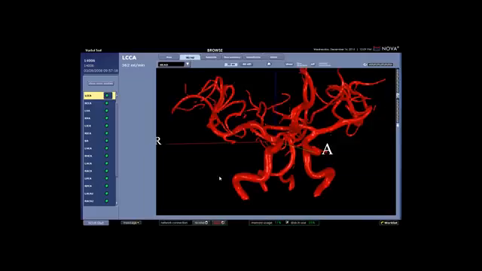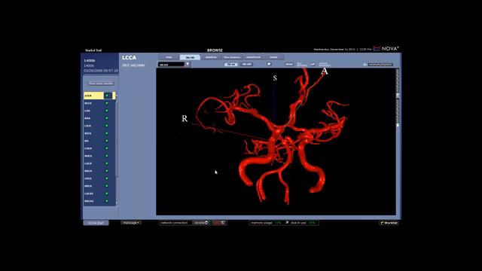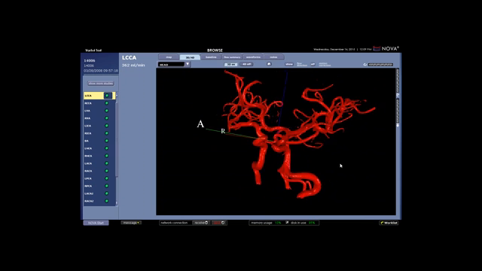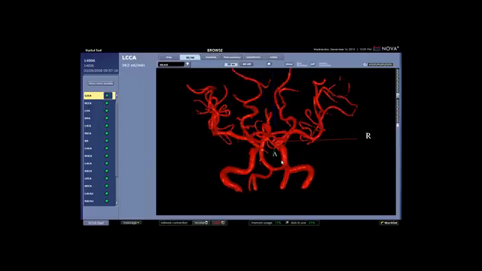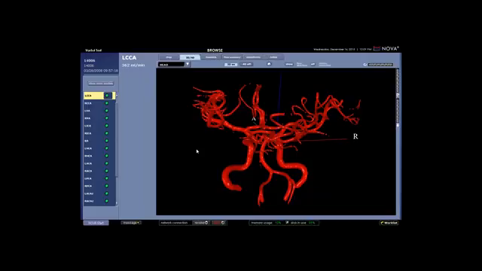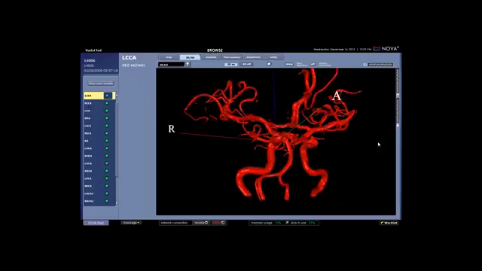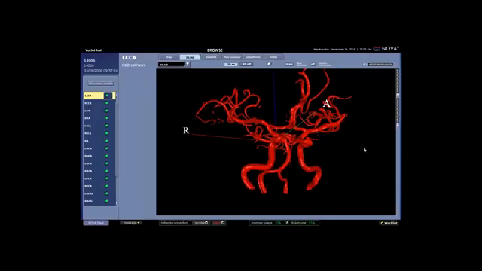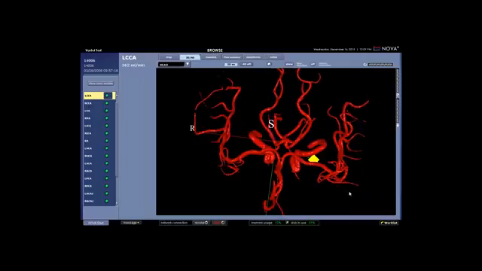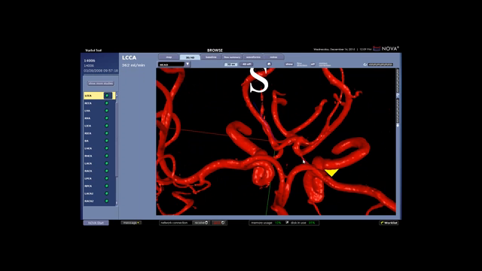I can click on the 3D tab and show you just how easy it is to maneuver this 3D model. And what beautiful resolution we have of the entire vasculature. NOVA protocols are optimized to measure blood vessels down to 1 millimeter in diameter, like these PCOMs you see here.